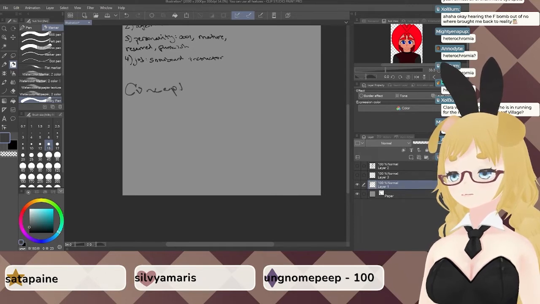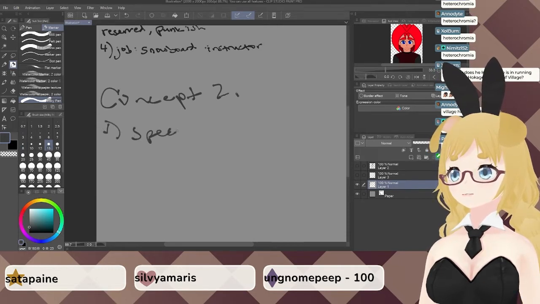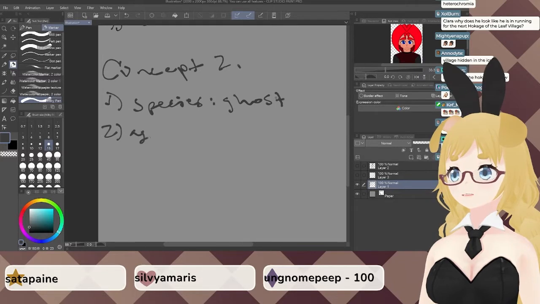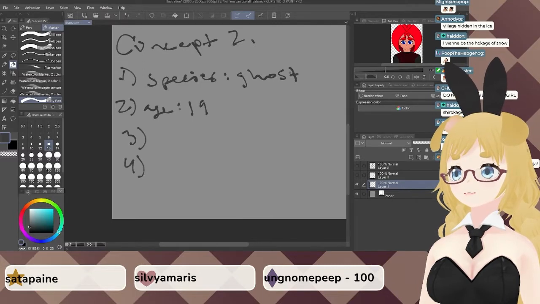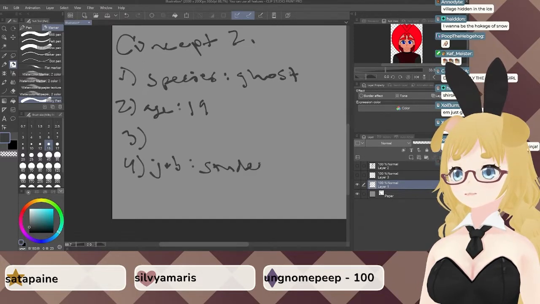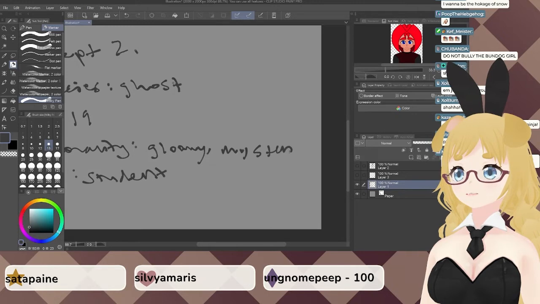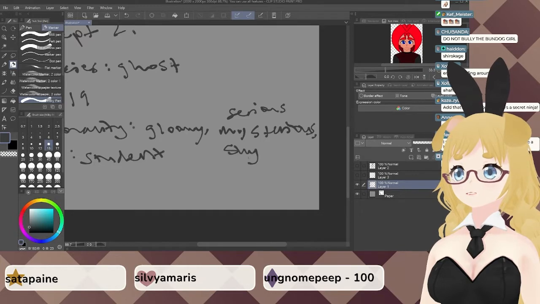So concept number two, this is another design I've done before because I think it'd be fun. Species, I'm gonna make a ghost girl. I want her to be kind of spooky. I'm gonna have her be 19. She's a college student who died. So job, student. Personality: she's gonna be gloomy and mysterious. Serious. And maybe a little shy, right?